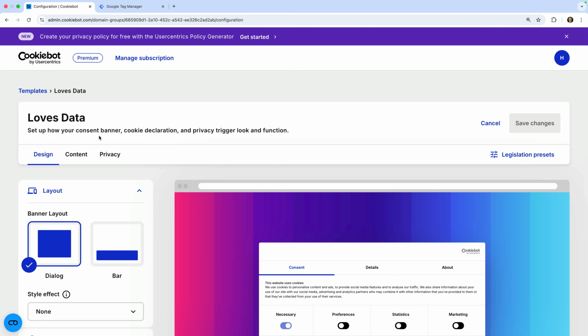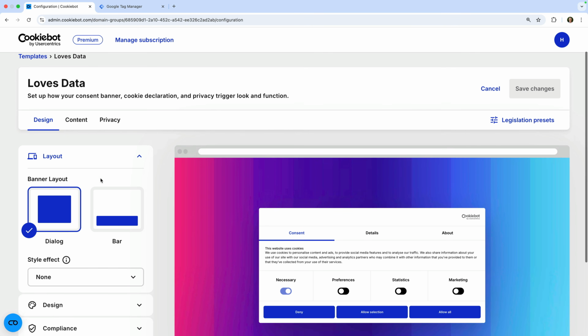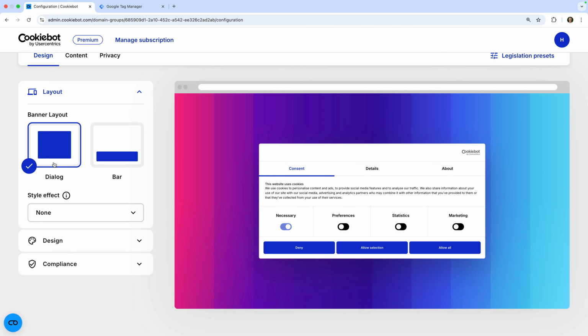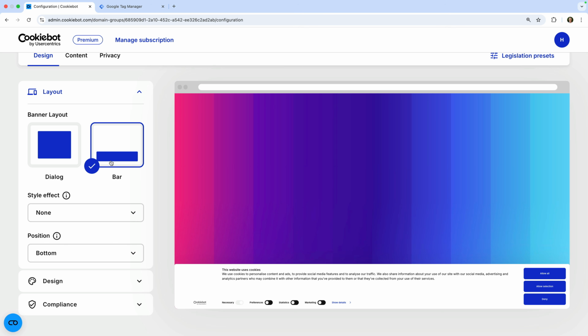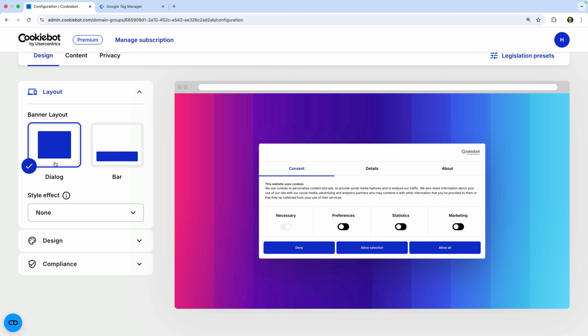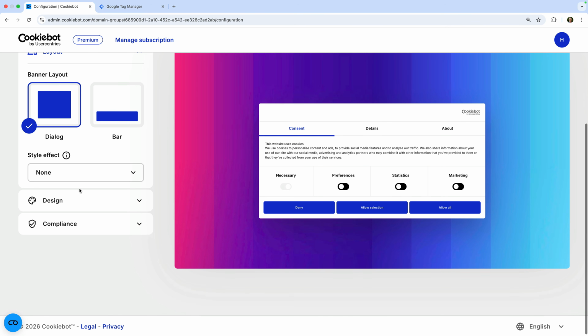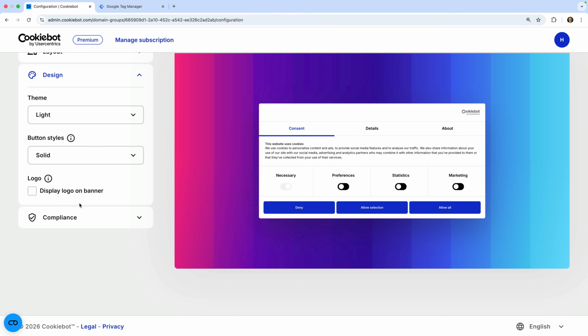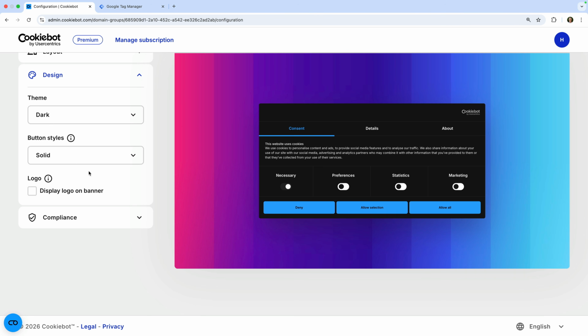Now let's navigate to Configuration. This lets you customize the cookie banner on your website. We're currently on the Design tab, and on the left we can see under Layout that the default is Dialog. This means the banner will load on top of your website. You can change this to Bar so that our website is still visible even if someone hasn't made a consent selection. Next, you can select Design to adjust the appearance of the cookie banner. We can choose from the light, dark, or custom theme, and we can also adjust the button styles and logo.